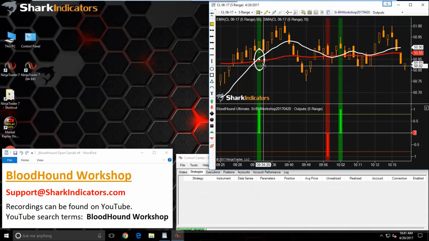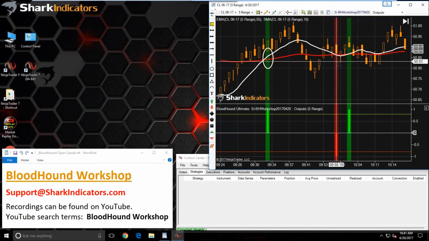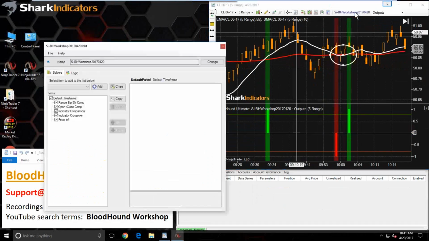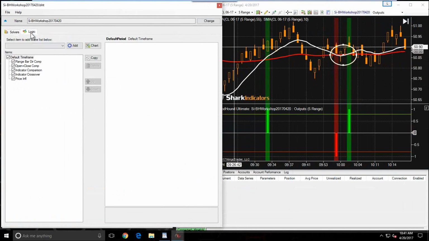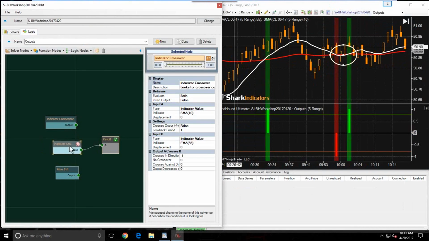All right, so I adjusted the crossover solver so we can see all these crossovers of the moving average here, like so. So let's go back to the crossover solver here. All right, so let's change the name before I get going too far. So it's the SMA 10 crossing over the EMA 55.